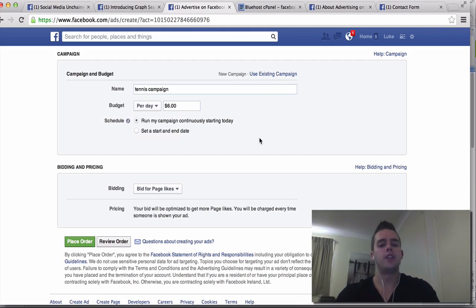And once you've done that, you can hit review order if you want to make sure everything looks all right, or place order. And place order will then send your ad off to be approved by the Facebook team, making sure the images are all right, the text is all right, and it's not misleading at all. And once that's been approved, your ad will start running immediately.